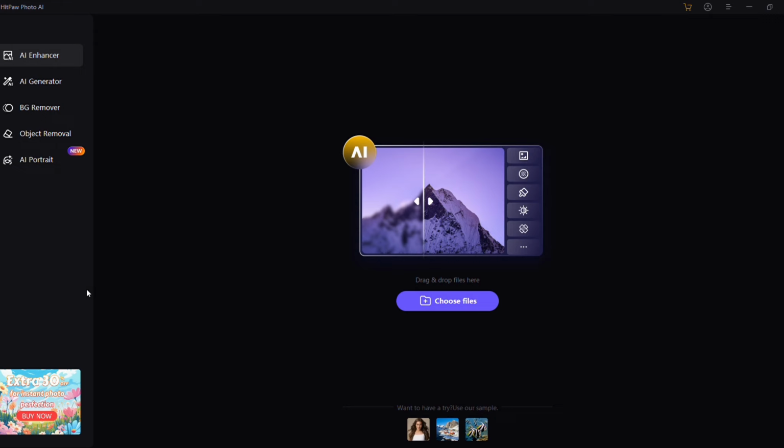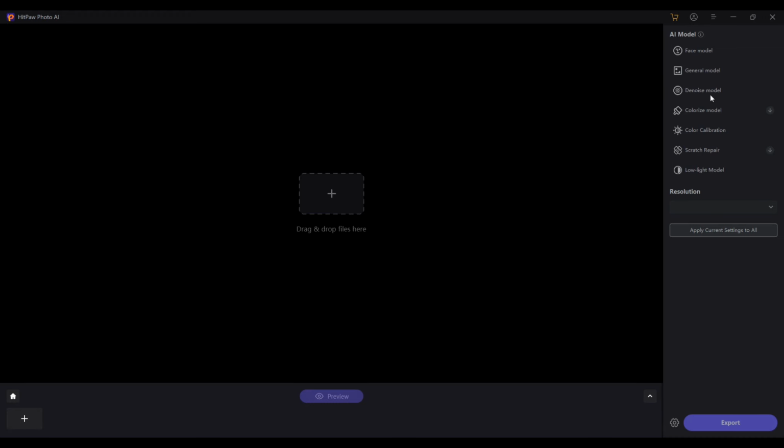Once you are done launching the software on your device, you will see this kind of home screen. On the left hand side, you will have all these options like AI enhancer, AI generator, BG remover or background remover, object remover, and AI portrait, etc. So I'm just going to take you through the AI enhancer tool. For this particular tutorial, all you have to do is upload the image and get this enhancer tool ready to enhance your images.